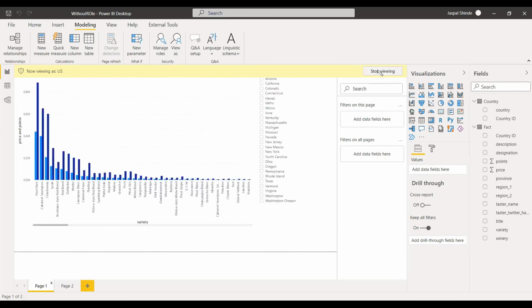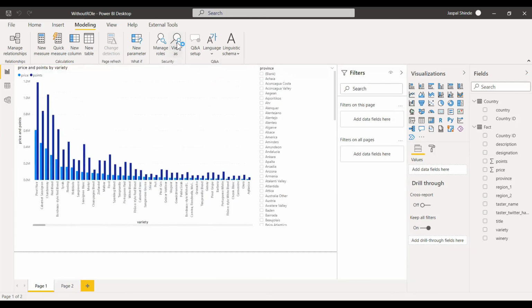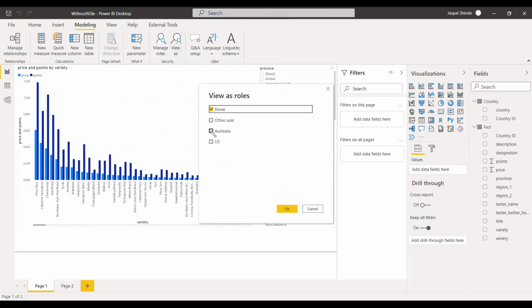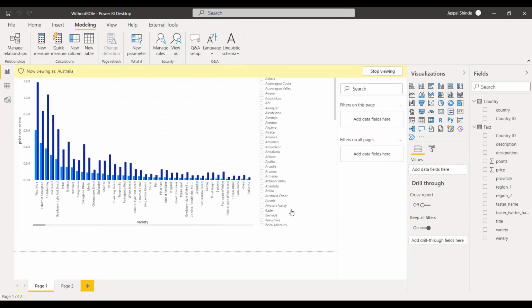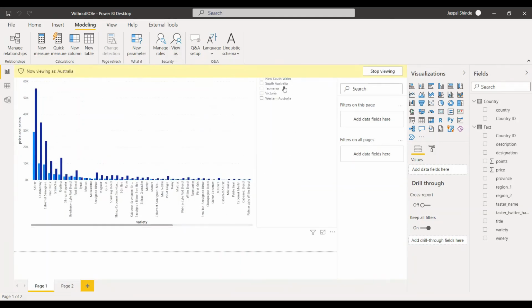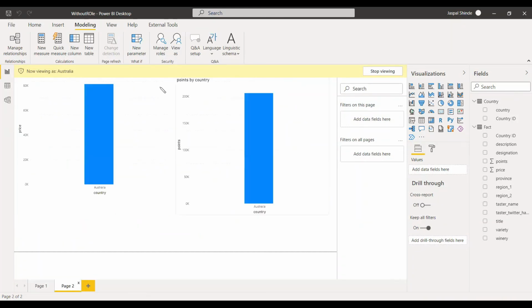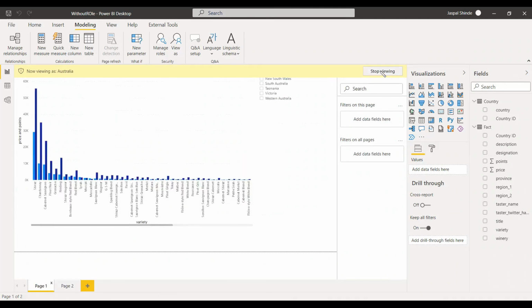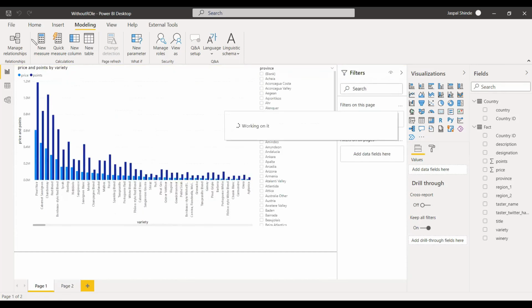At the same time, if you are selecting the role Australia, the person who is going to get the role will see only about Australia, the provinces in Australia with respect to the variety, and the country, only Australia they will be able to see.